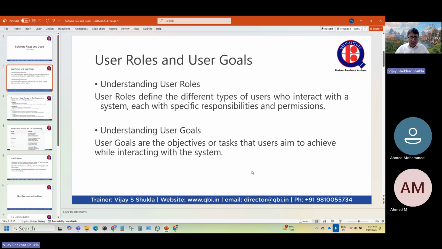Understanding user roles and user goals. User roles define different types of users who interact with the system, each with specific responsibilities and permissions. User goals are objectives or tasks that users aim to achieve while interacting with the system. So for every software application, there will be different user roles. These user roles will have some unique goals, and some of the users may have some overlapping goals also. So let us understand these user roles and user goals with some examples.